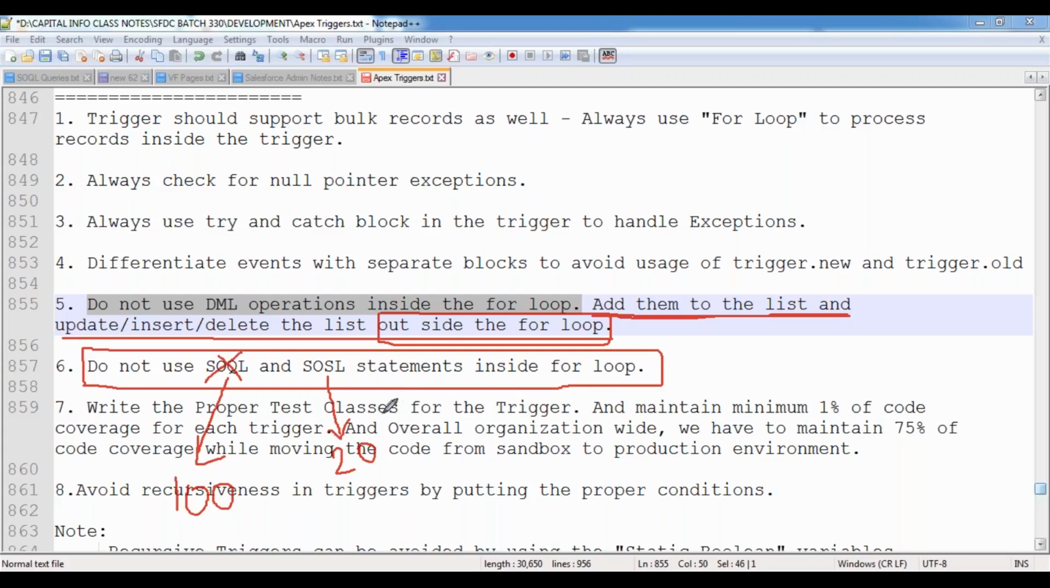So to avoid such kind of problems, don't write any SOSL queries inside the for loop. Always we have to write the SOQL queries or SOSL queries outside the for loop, so that we can avoid the governor limit exceptions.